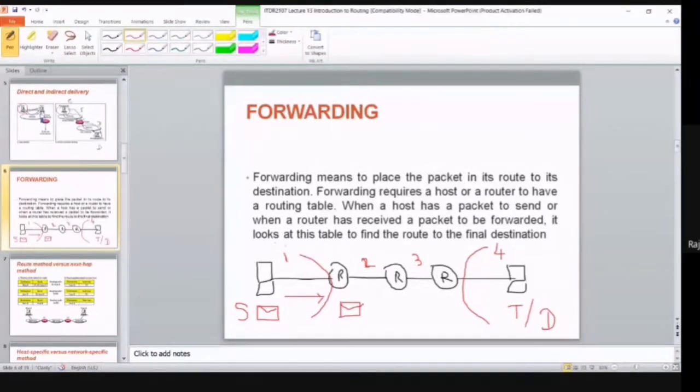So the source is forwarding the packet to the router. The router can use either a routing protocol or static routing. Now router 1 is going to forward the packet to router 2. This is called forwarding. So what does forwarding mean?